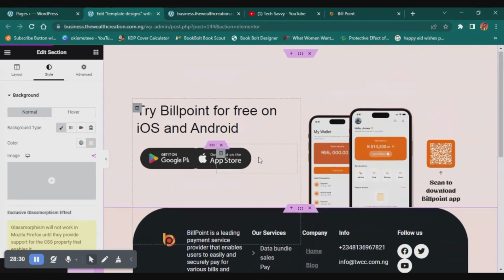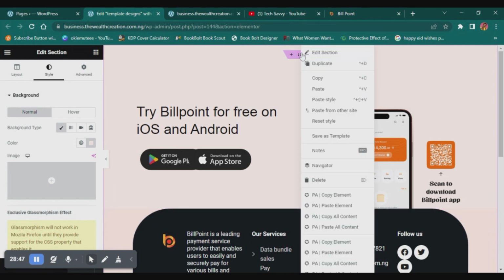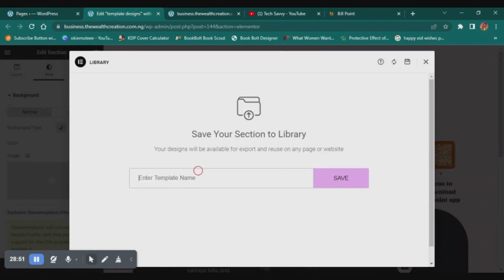Then the next thing you want to do is to save this particular design that you have done as a template so that you can use it over and over on any section of your website that you want it to display as the footer widget area. Okay, so if I want to save it as a template, I'm just going to come here and I will right click on it, and then I look for the option of save as template, and I'm going to put in a name for it. I'll say my new footer widget.